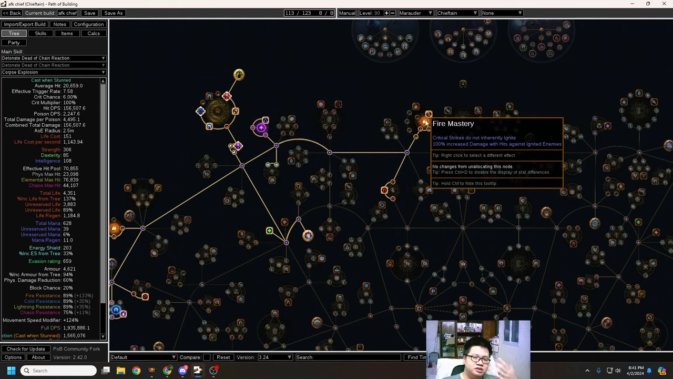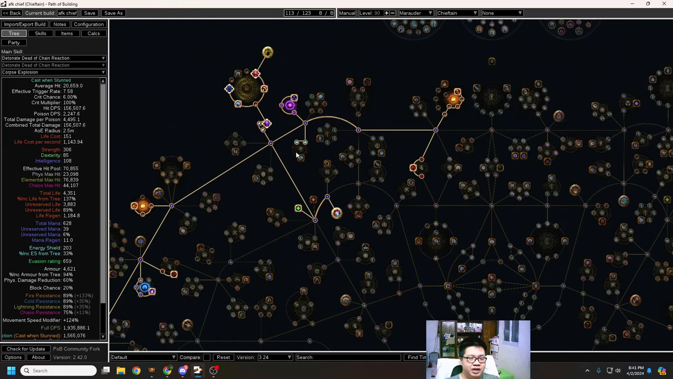The last thing is fire mastery here. Critical strikes do not inherently ignite. We don't care about that. We don't crit most of the time anyway, just sometimes to proc the elemental overload. But 100% increased damage with hit against ignited enemy. We have almost 100% ignite chance applied globally to a skill, mostly one skill that will be responsible for igniting the enemy constantly. I will show you in the skill section a little bit later. And we will always have 100% increased damage to ignited enemy.